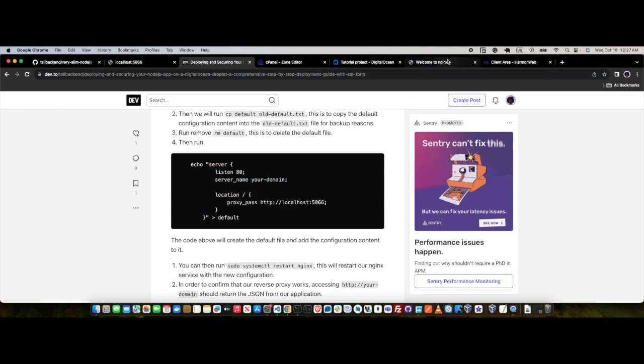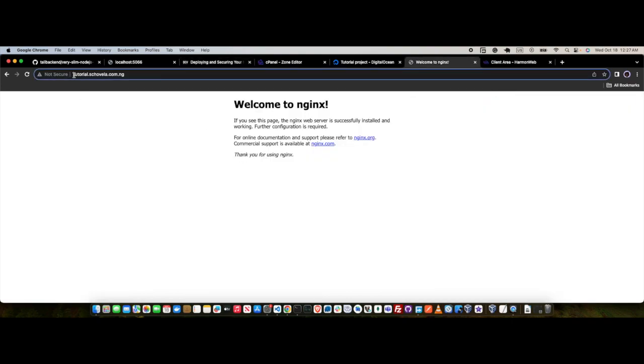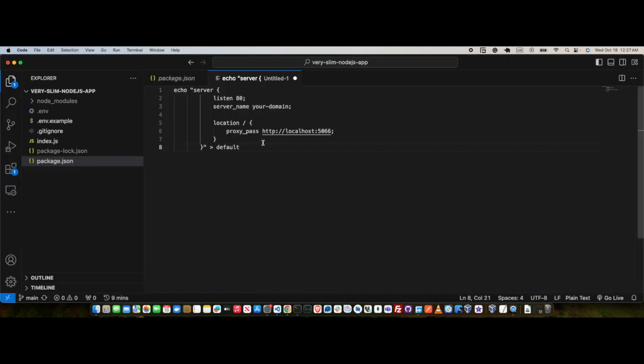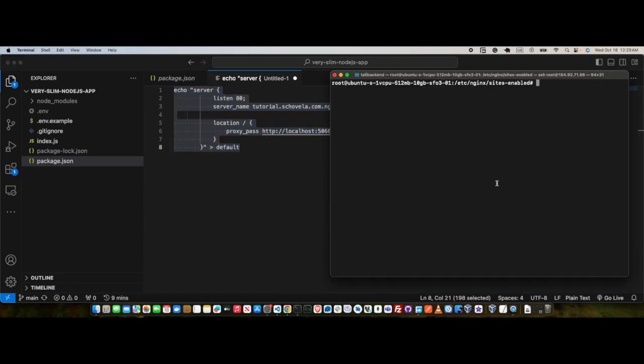I'm just going to copy the domain name and then use it to replace this your domain. Of course, I don't want us to have this HTTP attached to it. So yes, we have this. I'm going to copy it here since we've updated the domain name. I'm going to paste it here and then I will press enter.